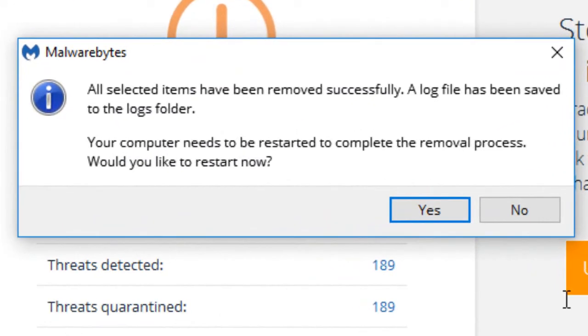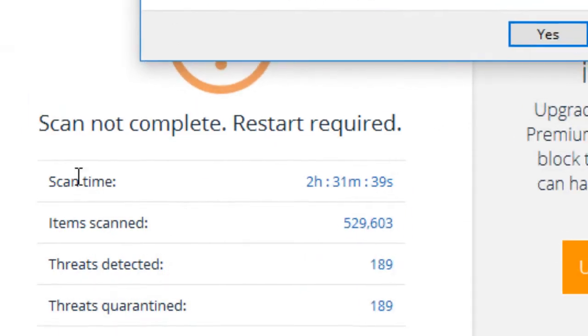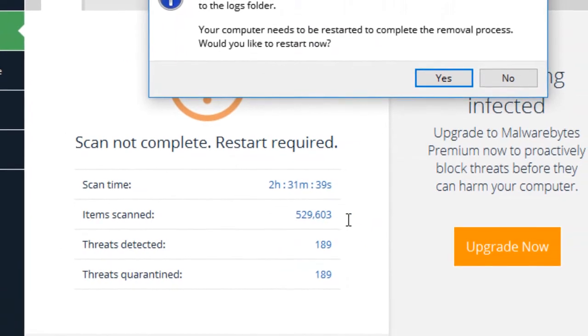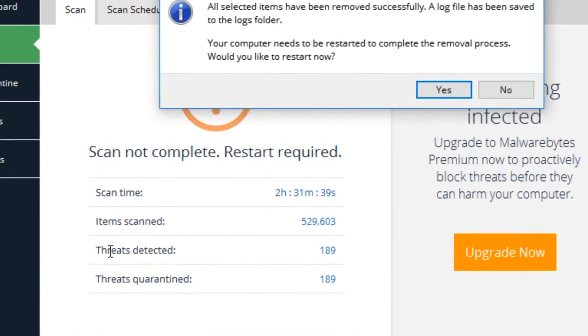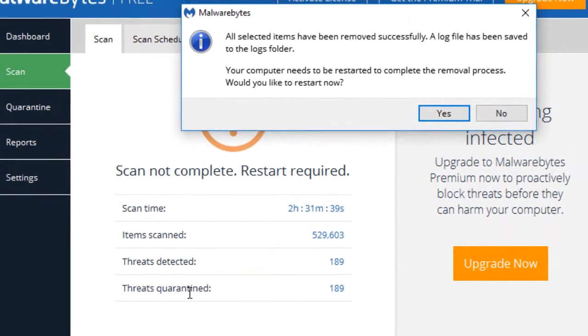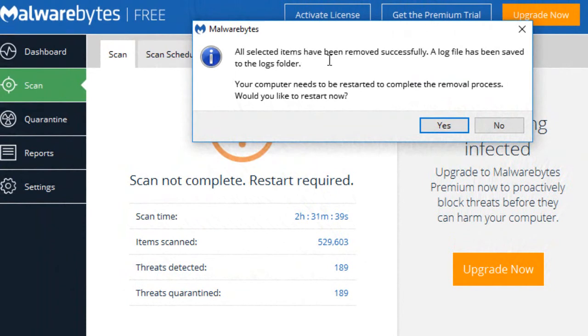See that this is showing up here: how many items scanned and how many threats found. Scan time, items scanned, threats detected, threats quarantined. All selected items have been removed successfully. A log file has been saved to the log folder. Your computer needs to be restarted to complete the removal process. Would you like to restart now? We now click on the Yes button.